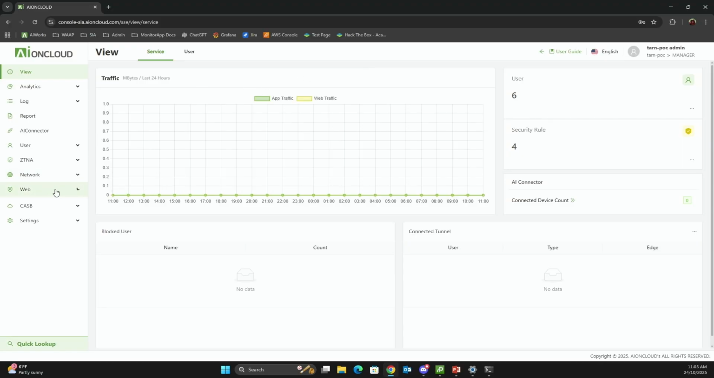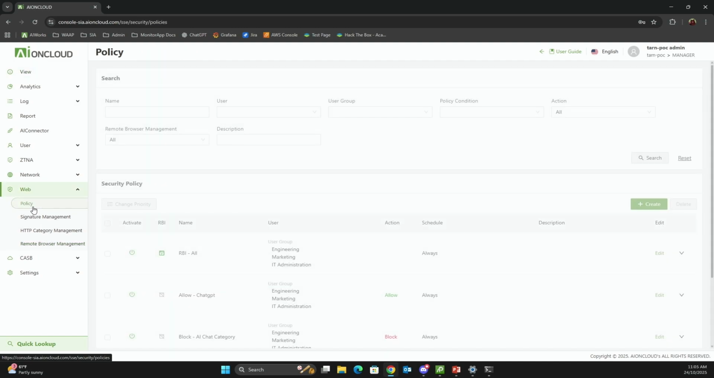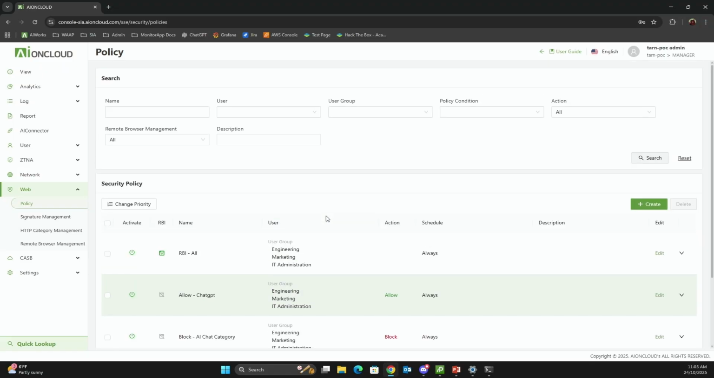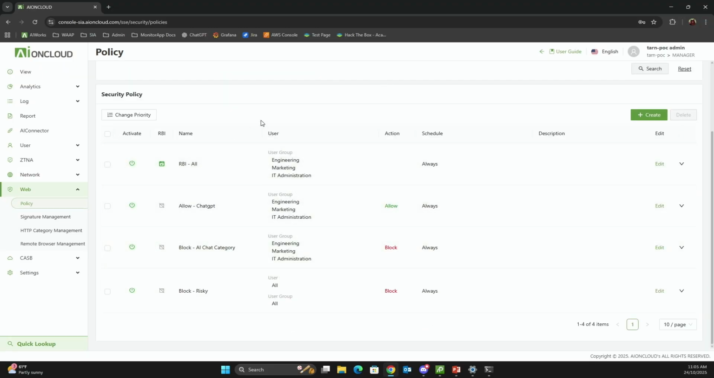Down here on the web section, we have a variety of options. I'm going to show you some web policies and some of the remote browser as well. So let's just jump into web policy here. As you can see, you will control and monitor all of your policies in here. I've created a few, and I wanted to just show you what those look like.